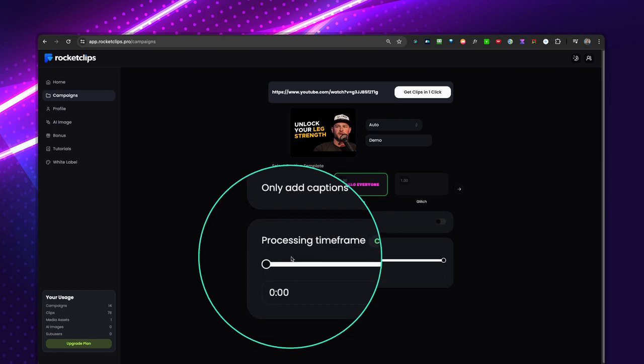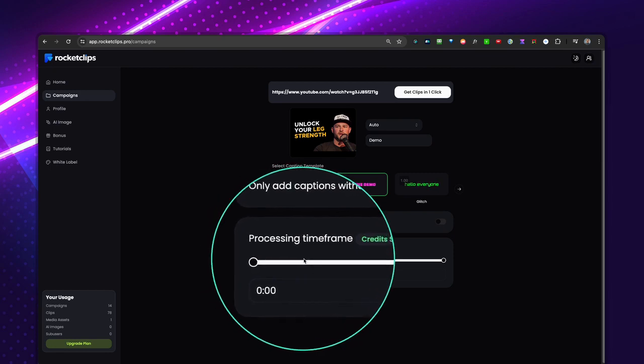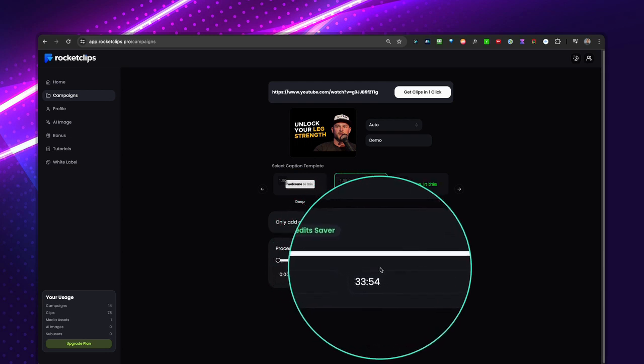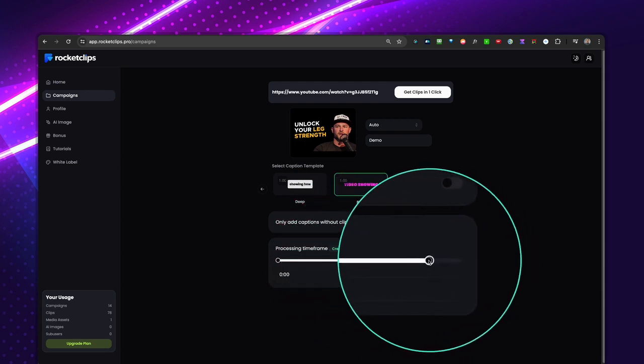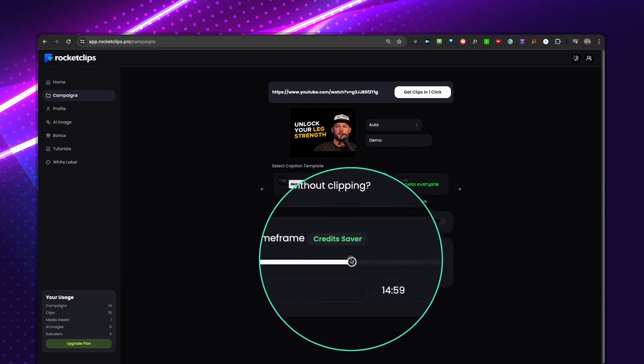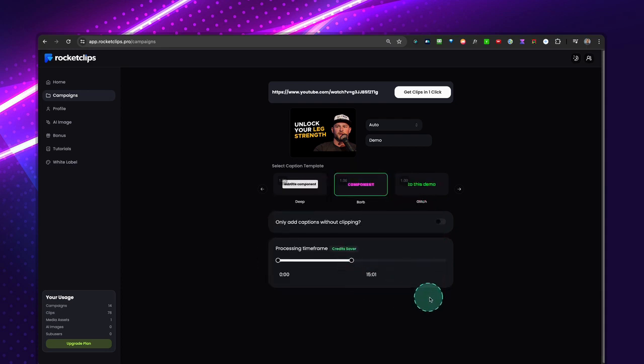And then on this screen here, we need to check the processing time frame. So let's say the video is 33 minutes, but you only need the first 15 minutes. Then you can scroll it down to 15 minutes here, and you're set to go. And the only thing that you need to do is to click on Get Clips in one click, and now it will work in the background.